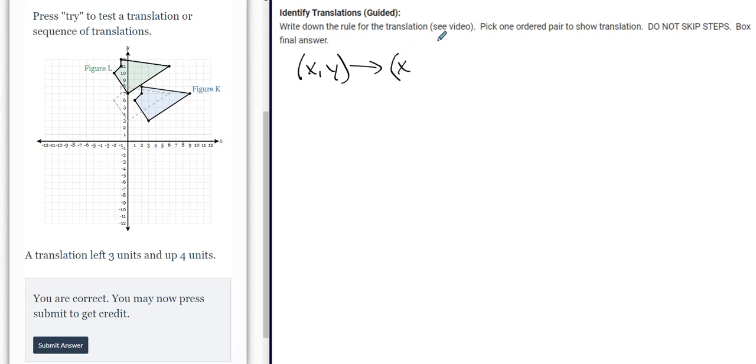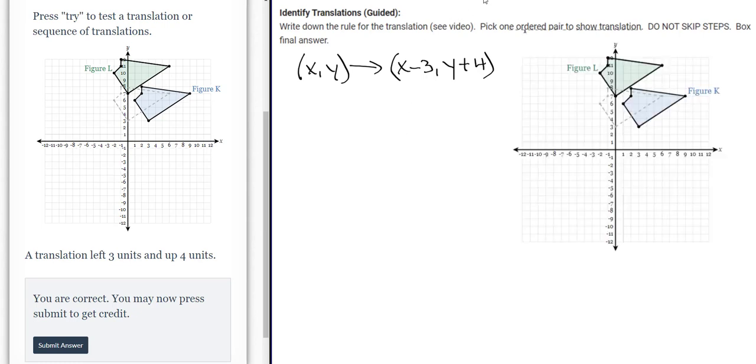I'm going to take my x value, and since it said left 3 units, that means I will subtract 3 from my x value. And then to go up 4 units means that I'm going to take my y value and I will add 4 units. So there's the rule. So now all I have to do is pick an ordered pair to show a translation. I'm going to pick that same ordered pair as I did over here. And I'll capture that just to be super clear.